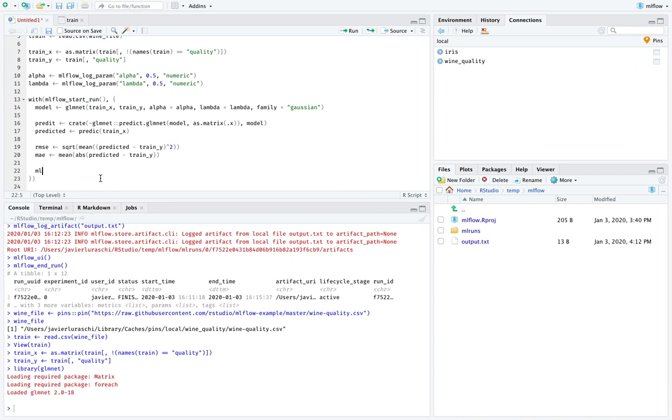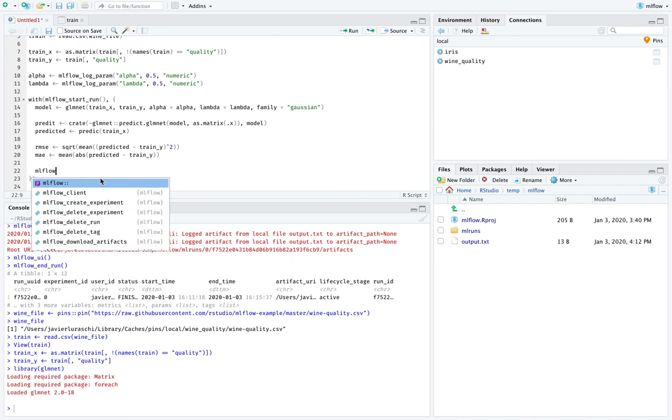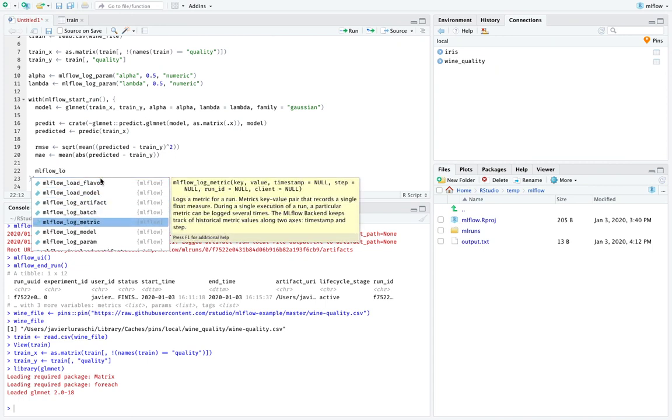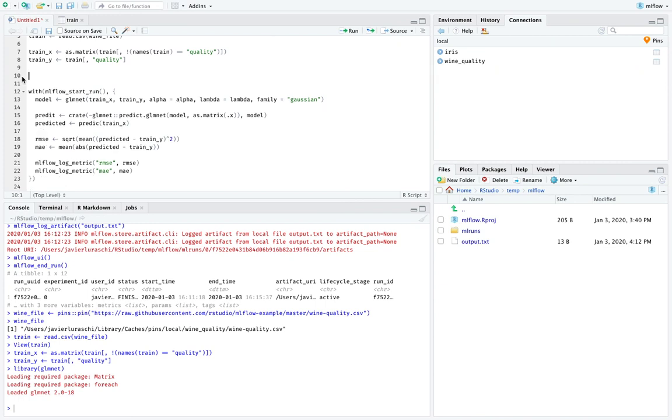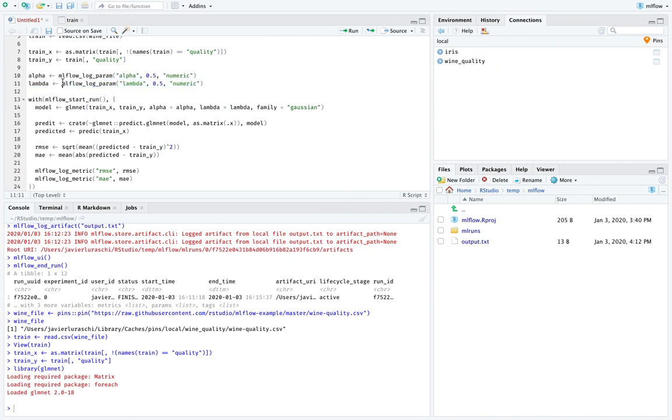So what do we do next? Well, we say mlflow log, and then we want to log not a parameter in this case. We want to log a metric. So in this case, the metric is RMSE, and the value is RMSE. And then we have another metric to log, which is the mean absolute error.